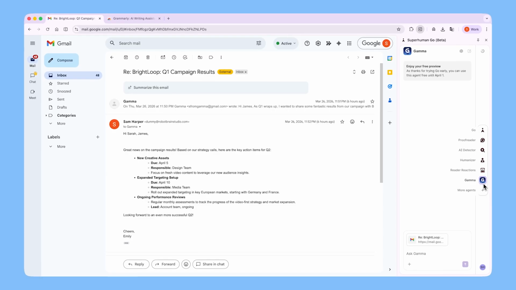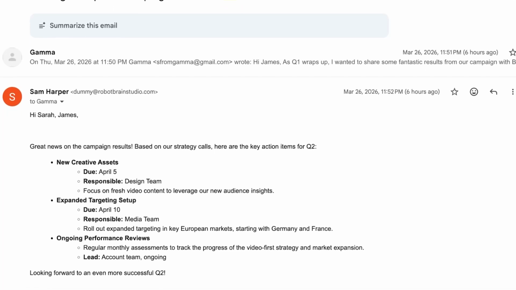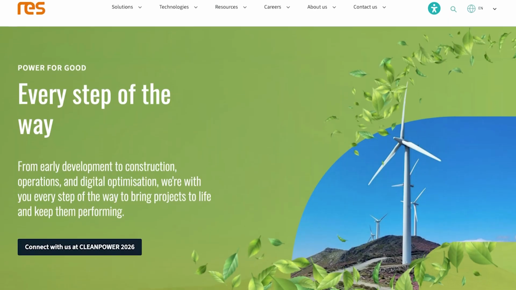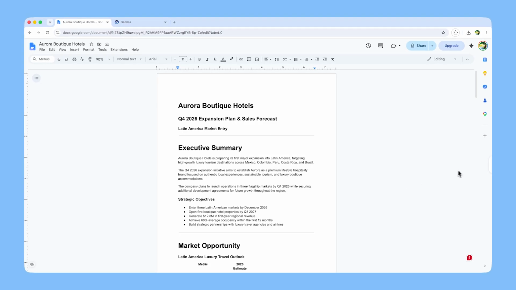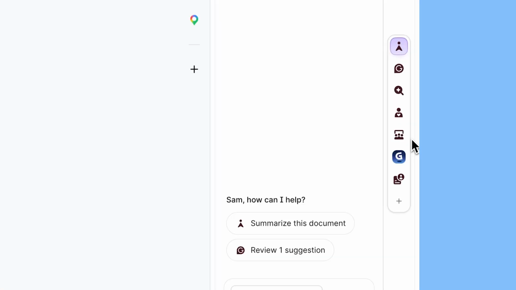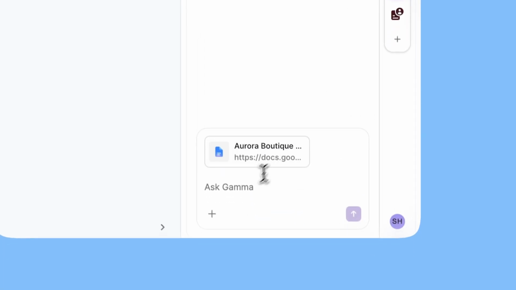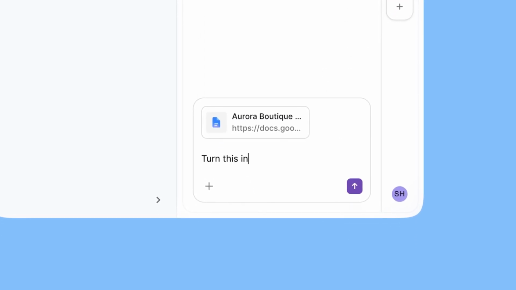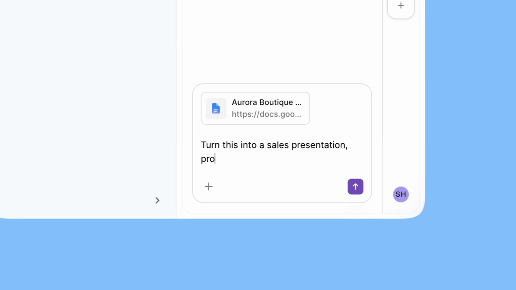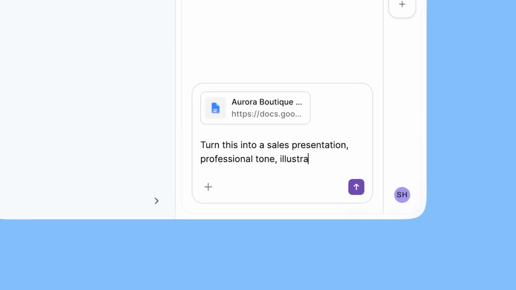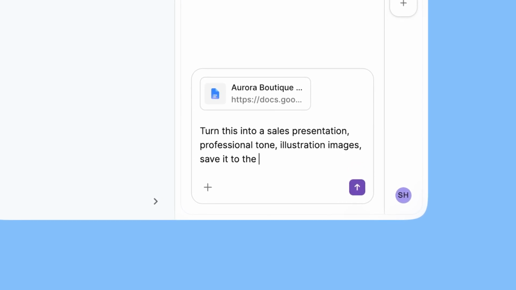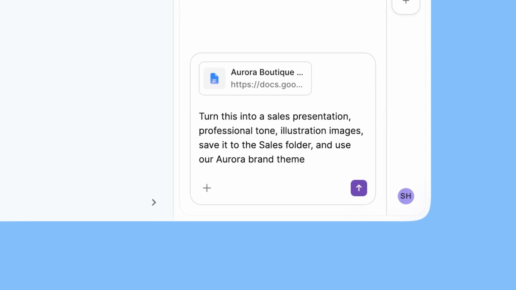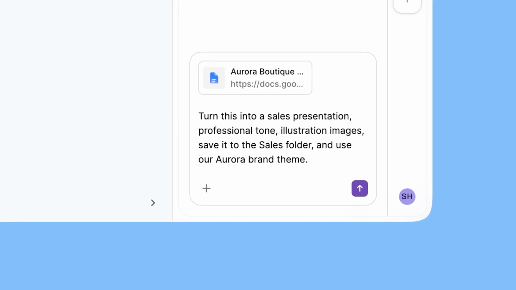Navigate to the content you want to use: an email thread, a document, an article, or any browser tab. Open the Superhuman Go notch and select the Gamma agent. Tell the Gamma agent what you want in natural language. Describe the format: presentation, document, web page, or social post. Specify the tone, the image style, which folder in your workspace to save it to, and which theme to apply.